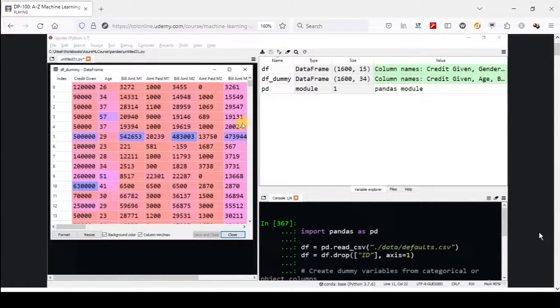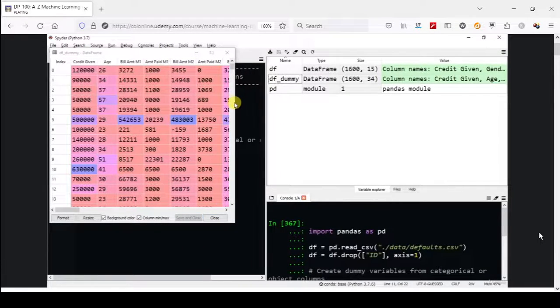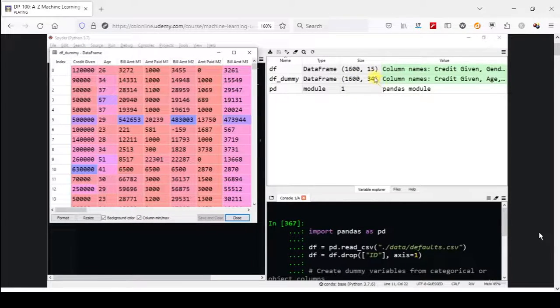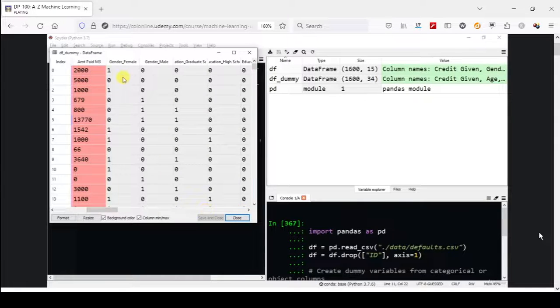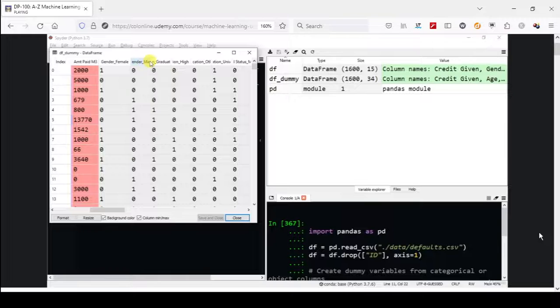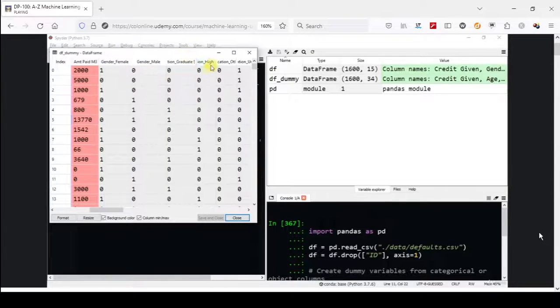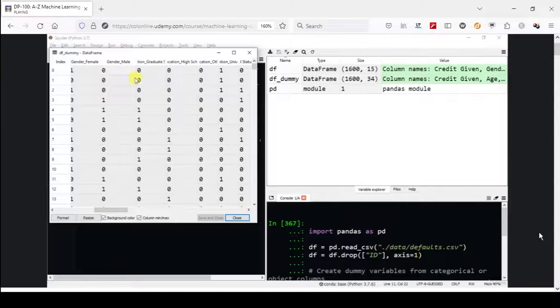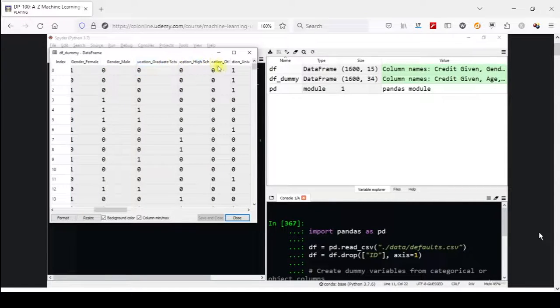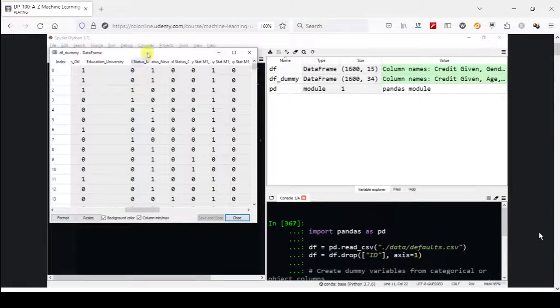Let's open the df_dummy now so that we can compare the description with the result. As you can see, we now have 34 columns. The columns of gender, area, education are no more available. Instead, if you scroll towards the right, we now have 2 columns for gender, 1 for male and 1 for female. Then instead of 1 column for education, we now have 4 columns for education: graduate, high school, others, and university. And the same thing we can see for other columns as well.